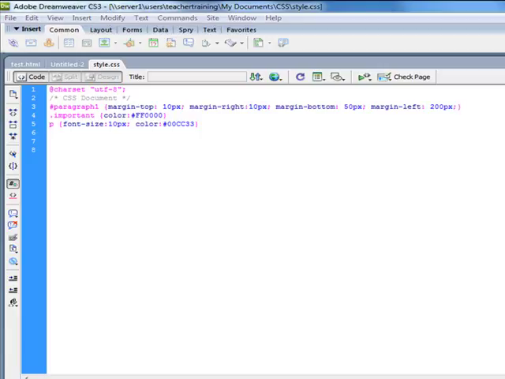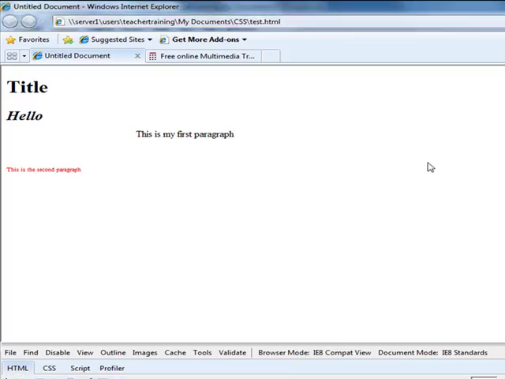Let's have a look at how that affects our document. And there we go. So we've now got a top margin of 10 pixels, a right hand margin of 10 pixels, a bottom margin of 50 pixels, and a left hand margin of 200 pixels.